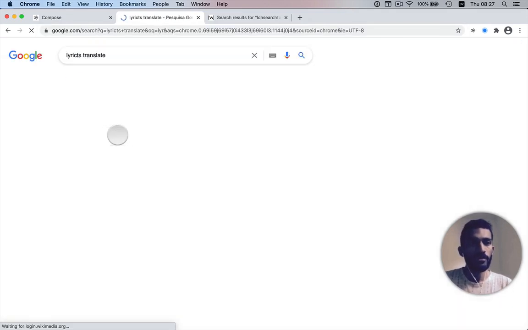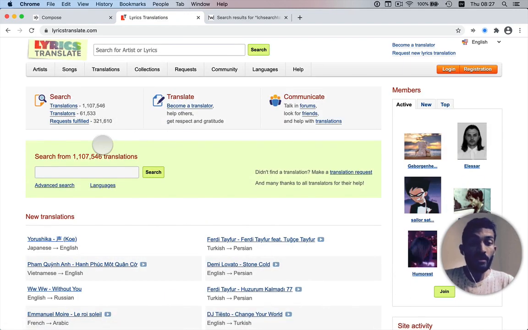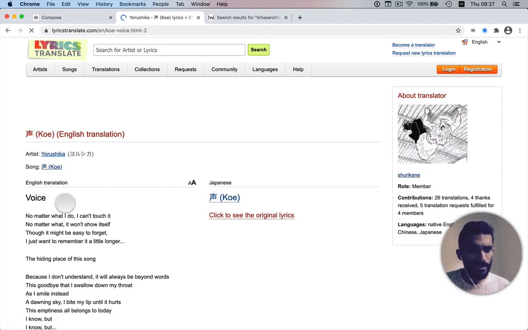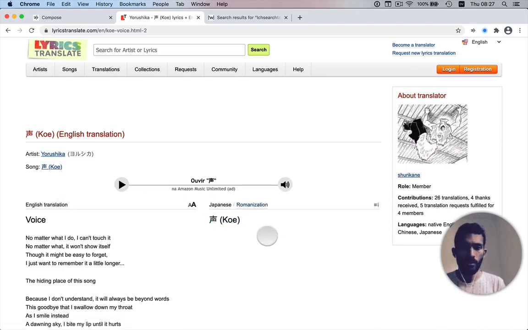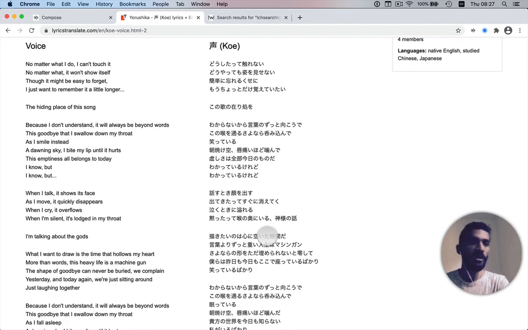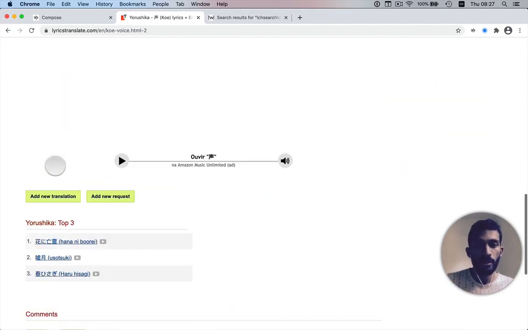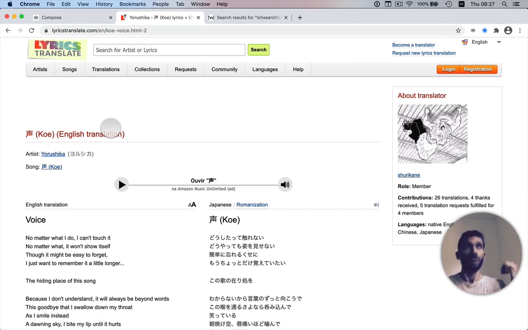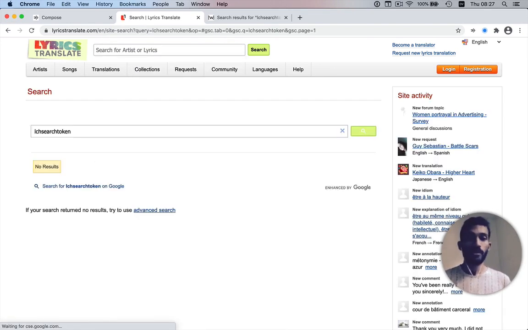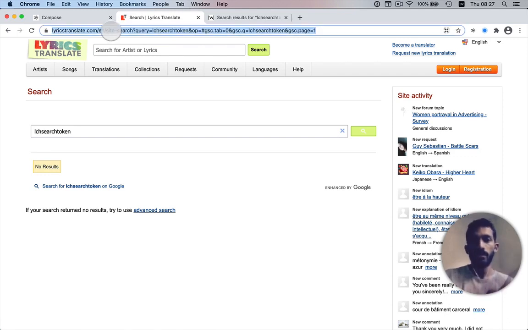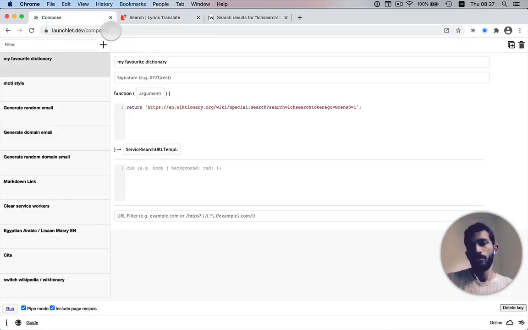Lyrics Translate. This is a site that I use sometimes to find song lyrics from other languages. For example, here's a song that I guess is Japanese, and they have some Japanese lyrics, and somebody here has translated it into English, and there might even be other translations. So it's basically crowdsourced lyrics translating. Anyway, I'm going to do the same thing here. I'm going to search for LCH search token, which again, you're not going to find anything on the site, but we're going to use the link that's generated to create a template.